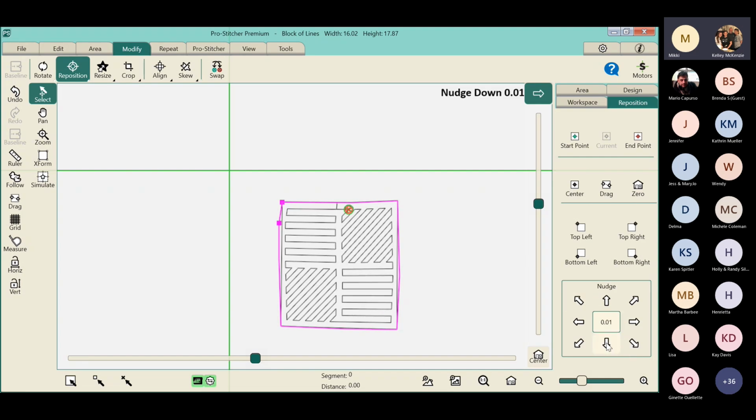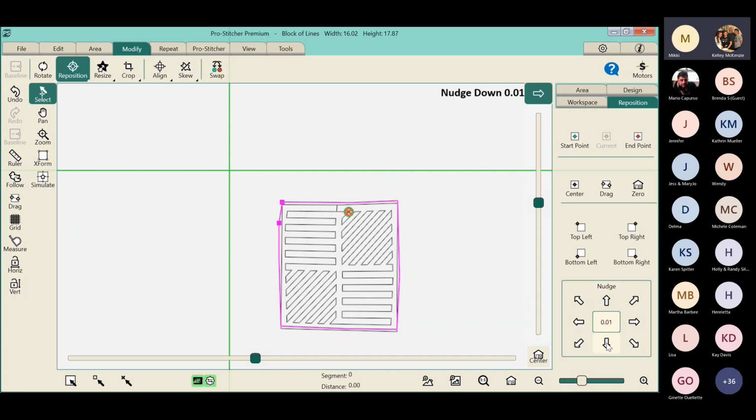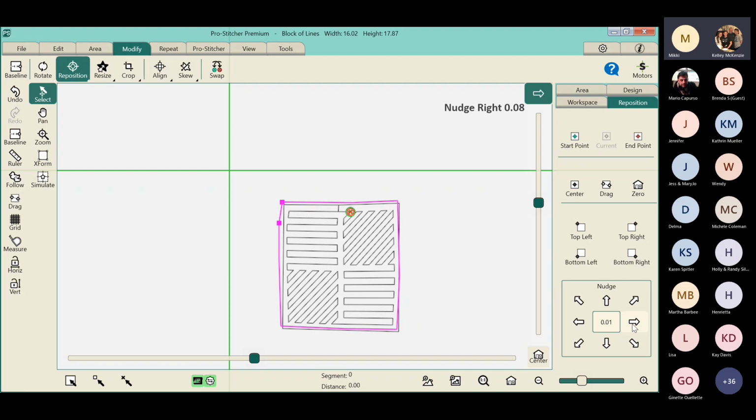So now I can start nudging this design, and it's going to nudge it from where it's at just a little bit at a time until I can get it exactly where I want it, okay? And I know this is not exactly what we would do with this design. I'm just trying to show you what these features do, okay? So again, for a long time, I would get confused with the difference between reposition and align. So I hope that I've cleared that up for you just a little bit.